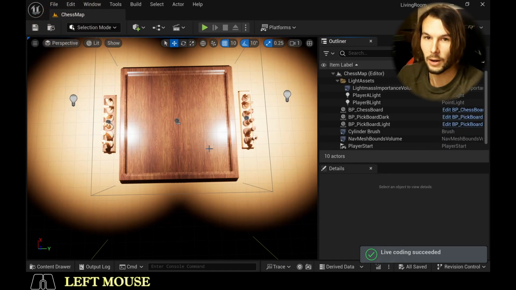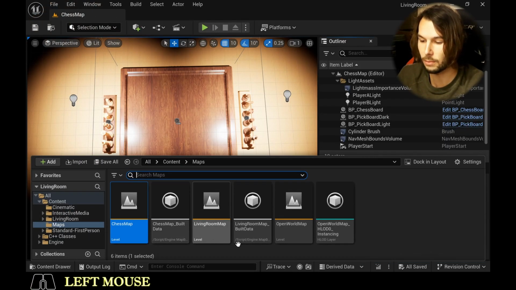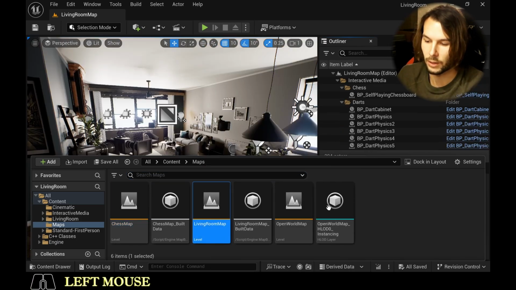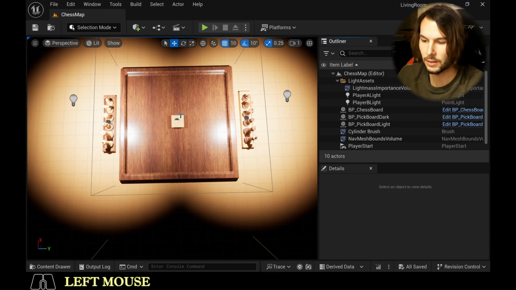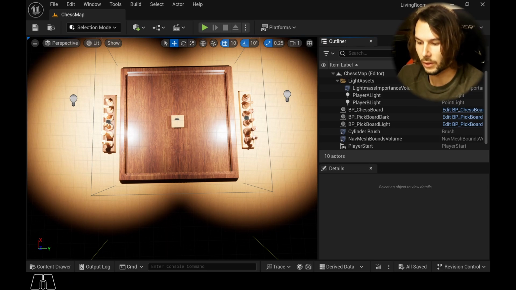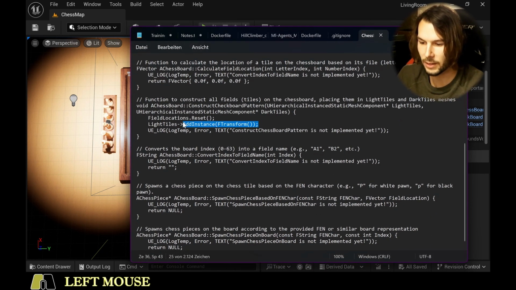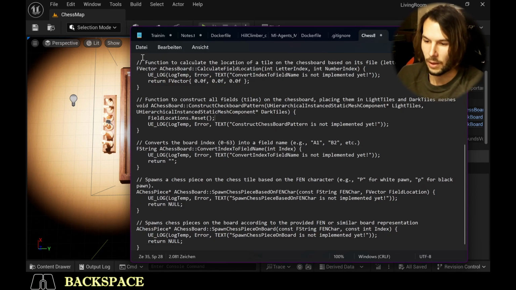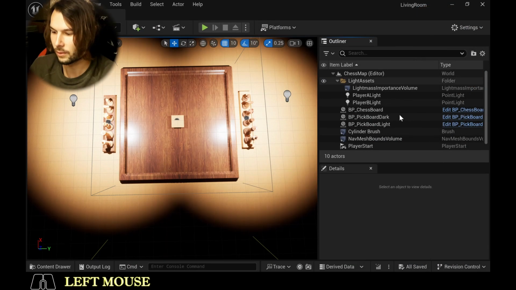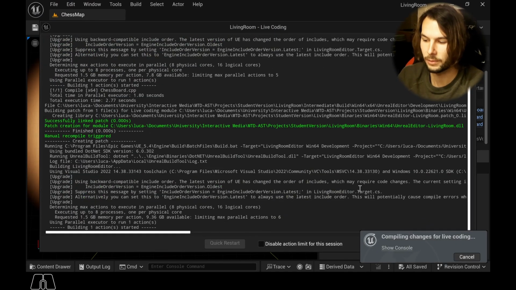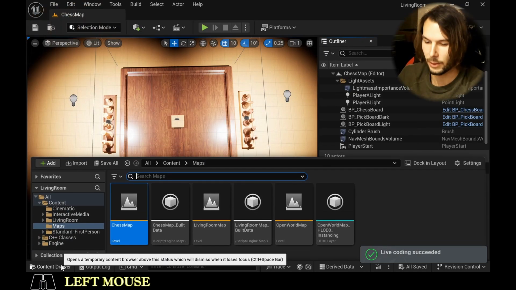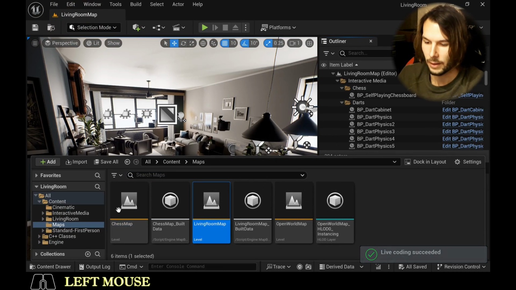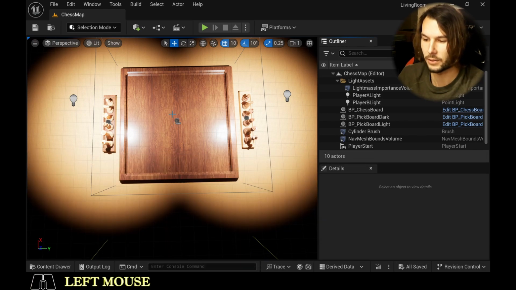And now we should see that there is still nothing, but once we change the map, so just go to the living room map, let it load for a bit and go back to the chess map, you will see that the tile is located in the middle now, and we know that this code is working. So please make sure now that you delete this line again. So simply open up the file again, save it, go back, press live coding once more, and the patch is created for us. Now we can go back to the living room map and back to the chess map, and you can see the tile is no longer there.